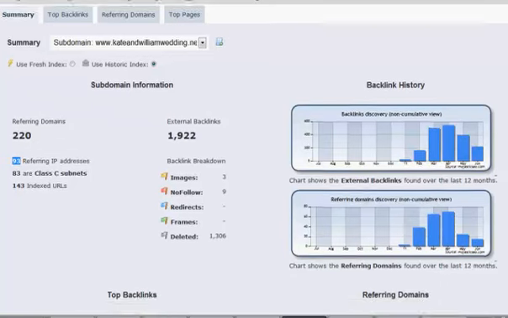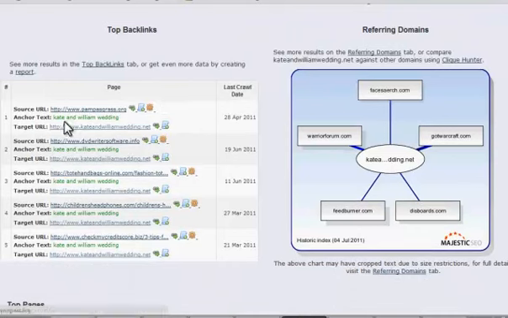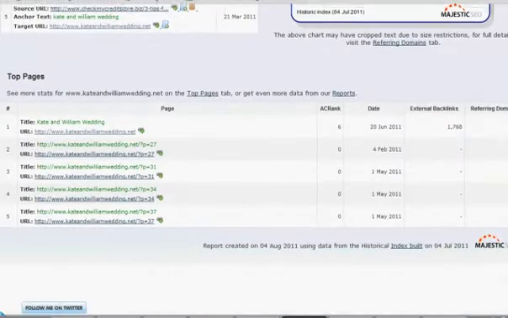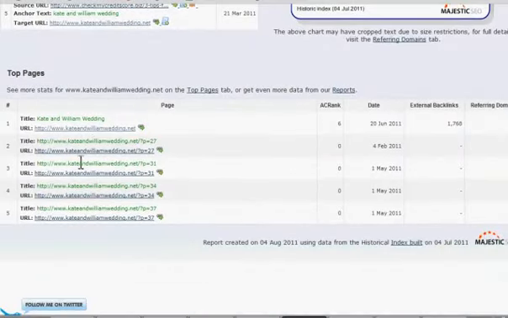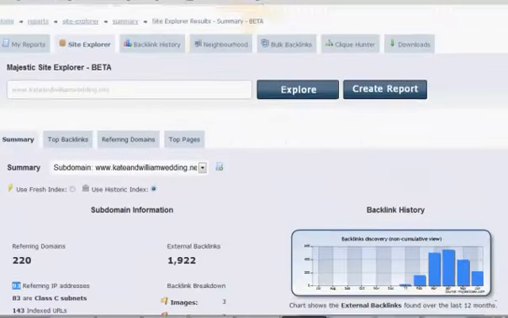Okay, we just look further down the page here, as we did before, and we can see the beginning of the top backlink, which will be listed here. But more interestingly to us is the top pages. So as well as our primary domain, any other pages that have links to it will be listed here as well. Okay, so that's pretty much all it is for Majestic SEO.